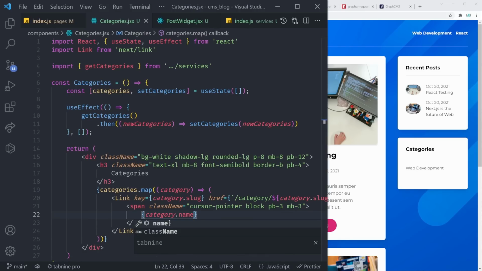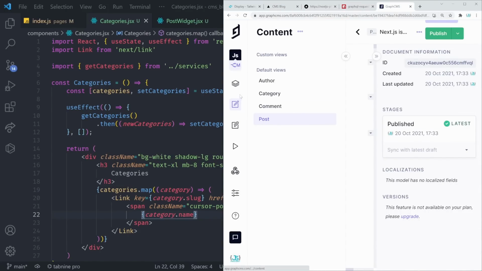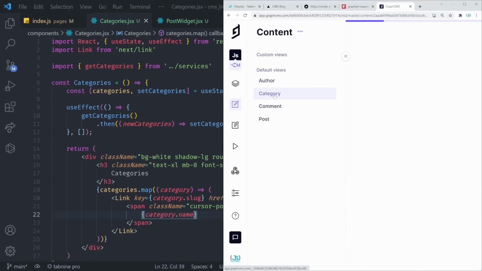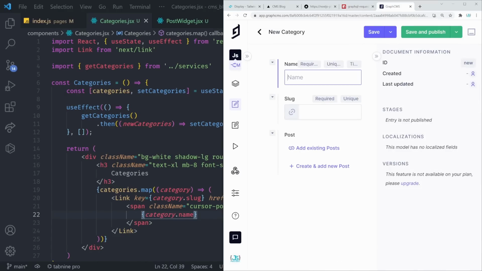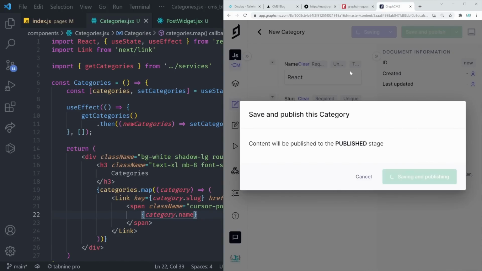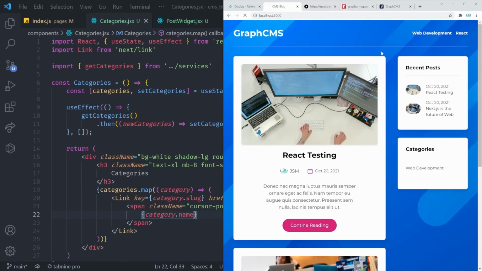Right now we just have one category of web development. Let's try to add a few more so that we can see them here. For that, we can go to our GraphCMS, to our content, and finally category. We can create one more item. Let's do something like React. And the slug is going to be React, and save and publish. There we go. As soon as we go back to our blog, reload the page, we can see React right here.